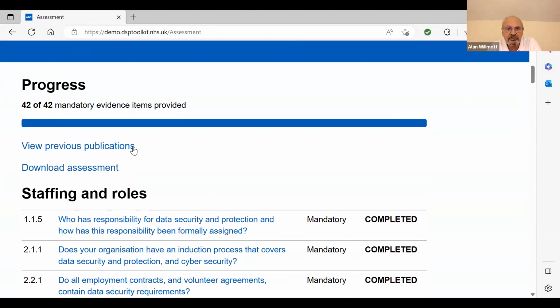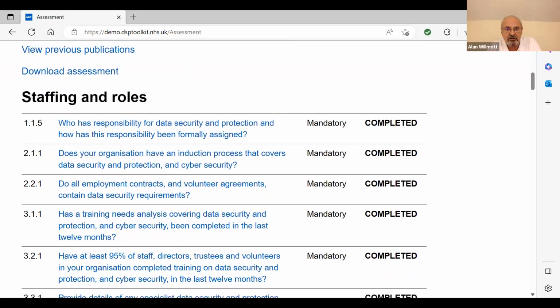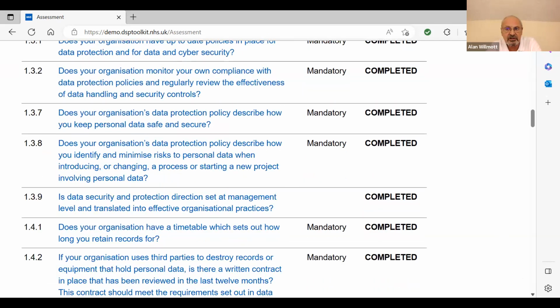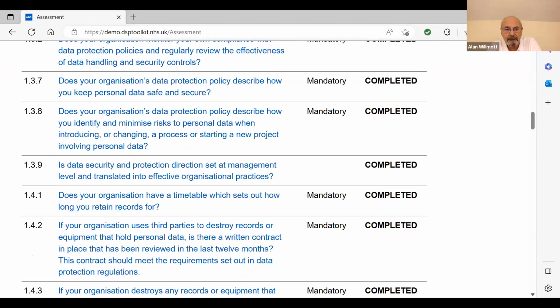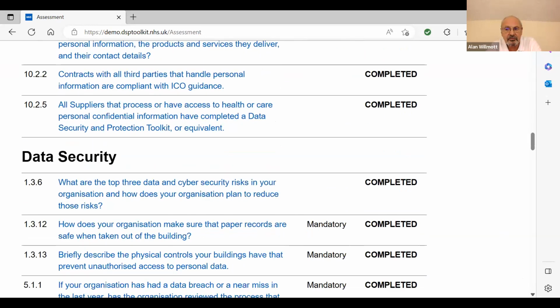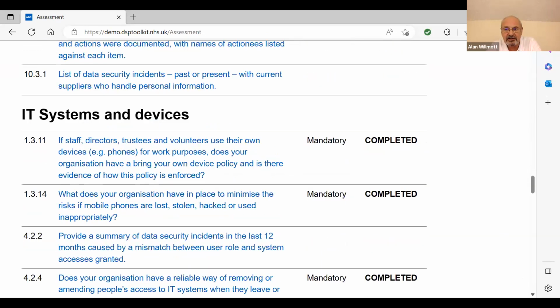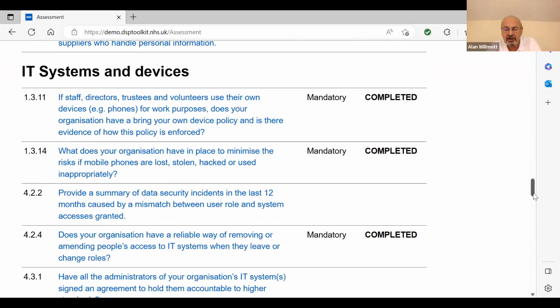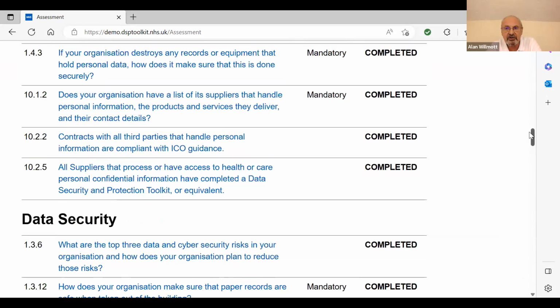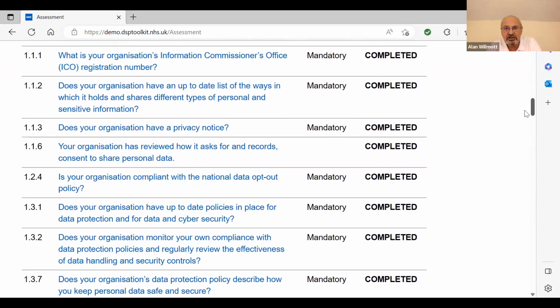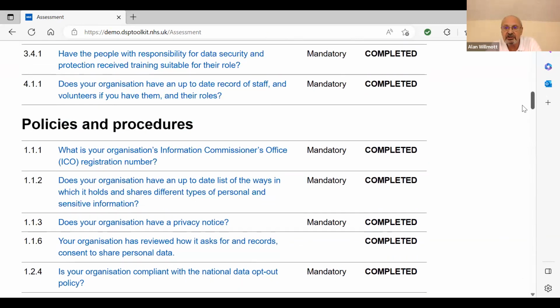It gives you the option to view previous publications, and it gives you the option to download your assessment, should you wish to do so. And then we can see that it comprises the usual 4 sections: staffing and roles, policies and procedures, data security, and IT systems and devices. So pretty much what you had in the social care view. But as I said, what's different now is there are some additional questions.